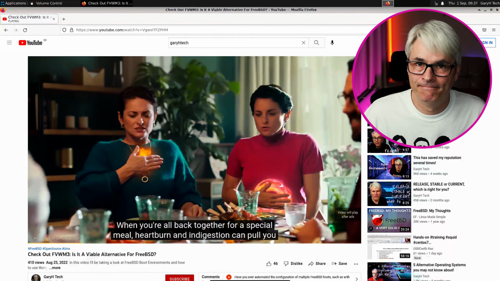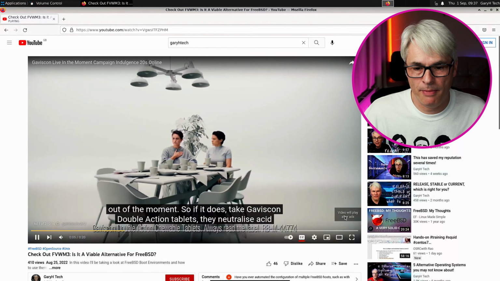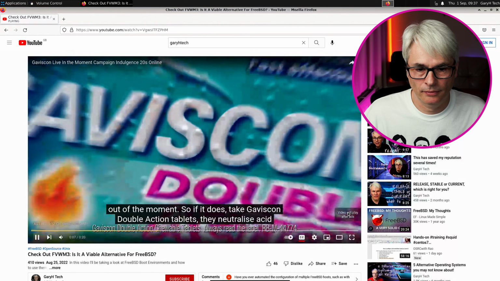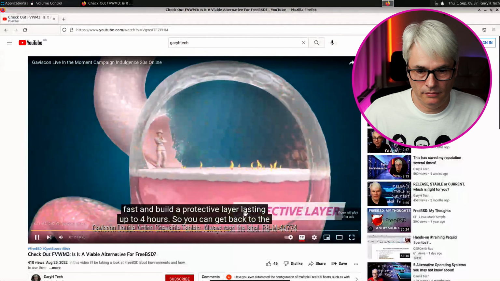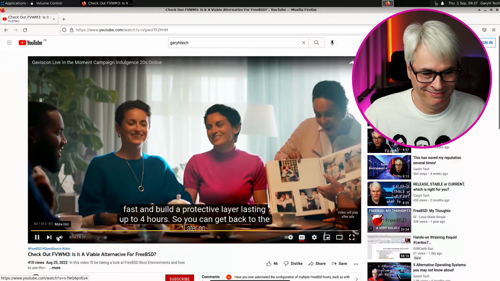Heartburn and indigestion can pull you out of the moment. So if it does, take Gaviscon Double Action tablets. They neutralise acid fast and form a protective layer lasting up to 4 hours. So you can get back to the celebration.